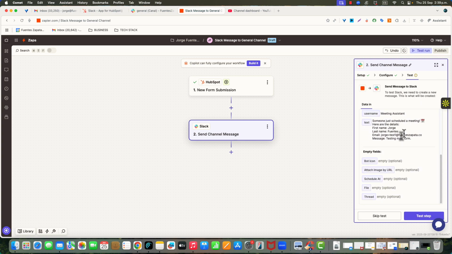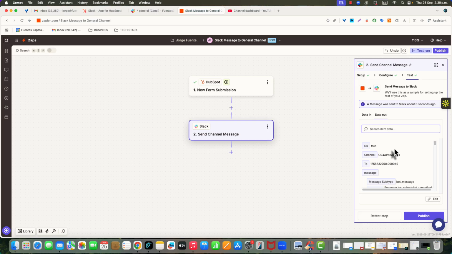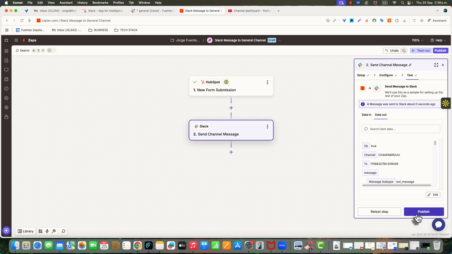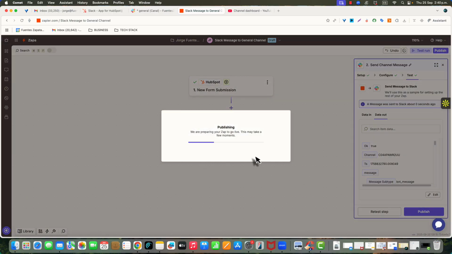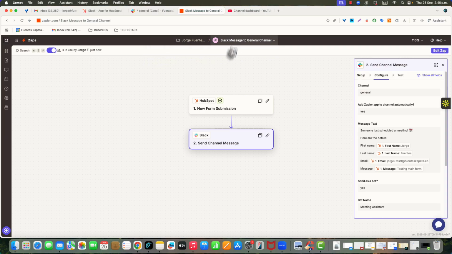And then we're going to test it out. I'm going to test this step, and then we'll ensure that this has worked. And actually, you'll notice that I got a notification here on Slack. We'll take a look at it in a minute. And now I'm just going to publish my Zap. So this should be working completely fine. Now I'm just going to publish it, and we're going to take a look at the test now. But this Zap is now ready.